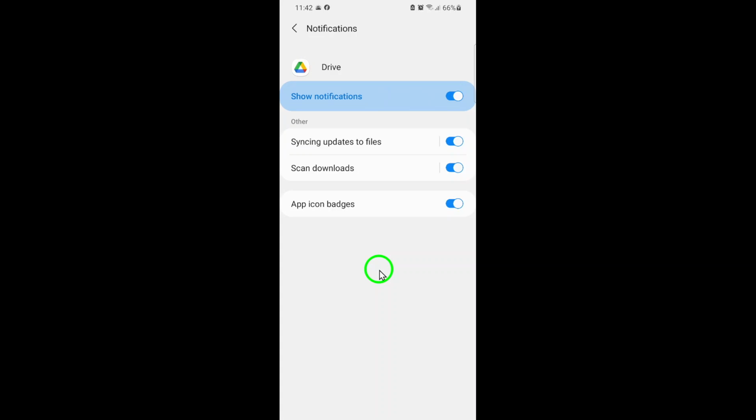Find the option labeled Uploads and Downloads and select it. This is the category we want because it's responsible for notifying you whenever you're transferring files. Now, all you have to do is toggle on the option that says Show as Pop-up.